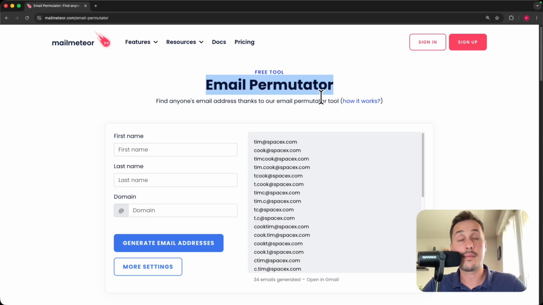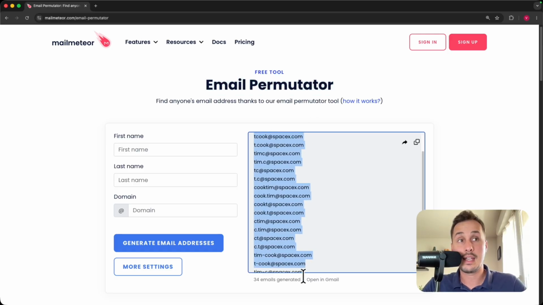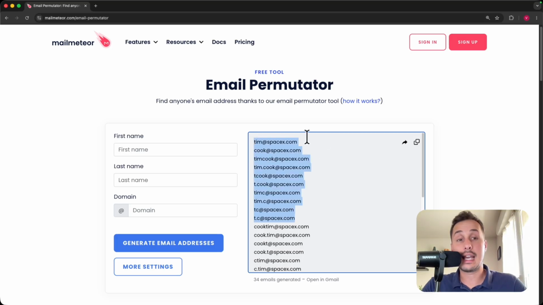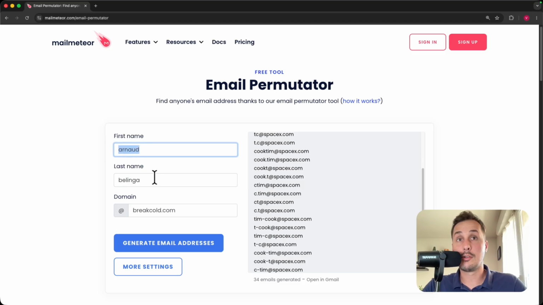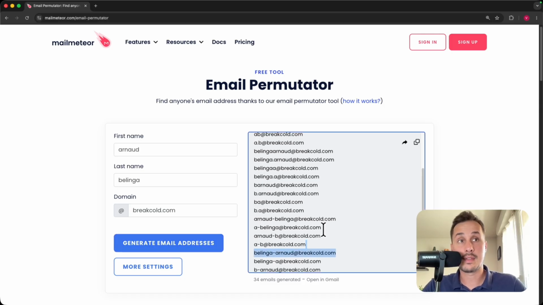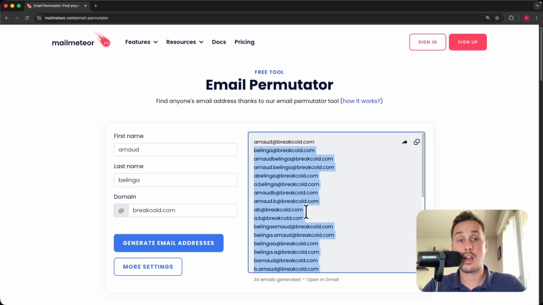Alright, so the first way is to use an email permutator, and basically with a free tool like this one, what you can do is to try a lot of email addresses. To create automatically all these email addresses, what you need to give is the first name, last name, and the domain of your leads. So for example, Arnaud Bellinga from breakcall.com, then you create and generate email addresses. So here you see that we have a lot of email addresses that we can test.